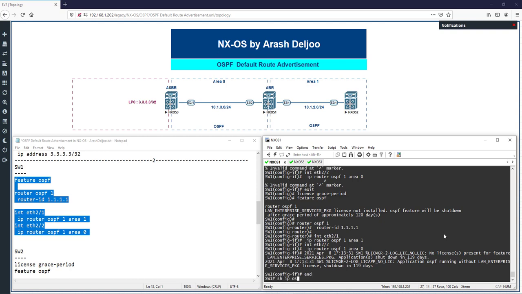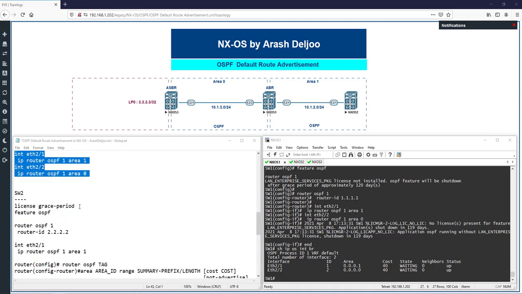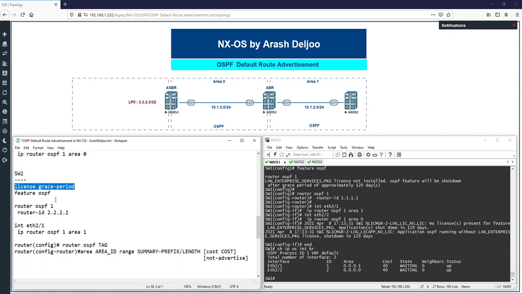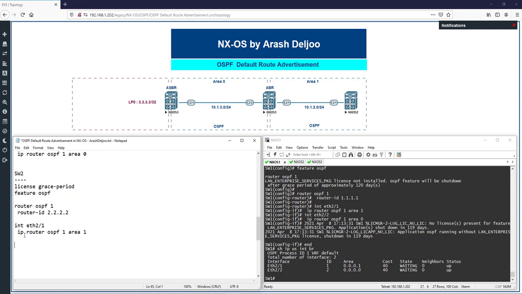Let me show you, show IP OSPF interface brief. We have two interfaces enabled with OSPF. Let's go to switch 2. This is switch 2. The license grace period is used. If you are using NXOS 9K, you don't need the license grace period command. Feature OSPF, router OSPF1, router ID is 2.2.2.2, and we have interface ETH2/1. This interface is enabled for IP router OSPF1 area 1 because this is in area 1.